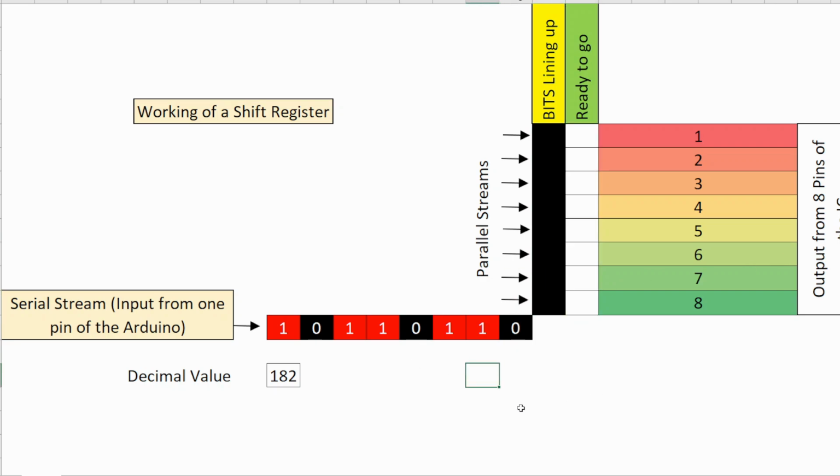Let me show you the working of this system now. The first bit moves into the bits lining up area. Now you can see that 0 has come, the last 0, that is the least significant bit, has lined up. Next, the next one has lined up. So 1 has lined up. Next, the next one is going to be lined up. And you can see that the bits are shifting up. That is why we call it a shift register. The bits are shifting up.